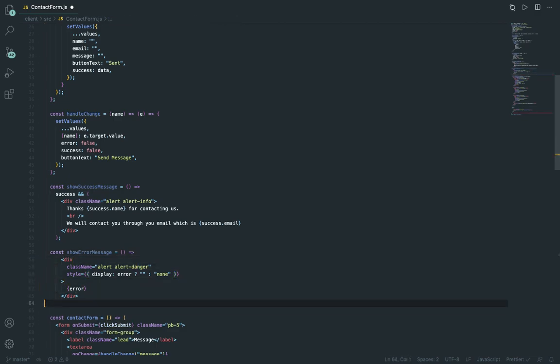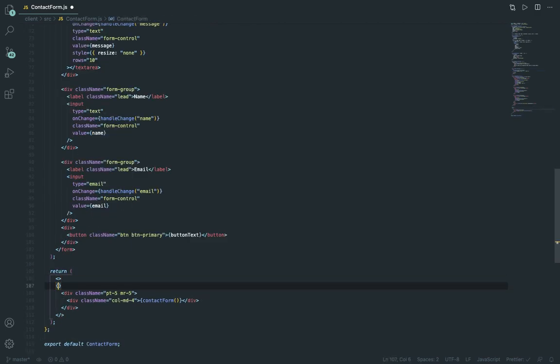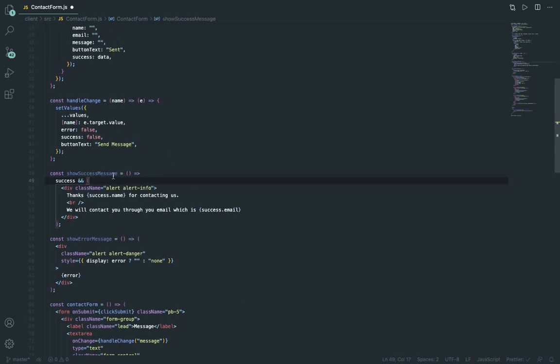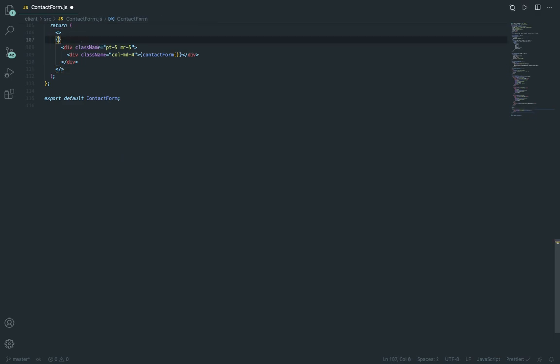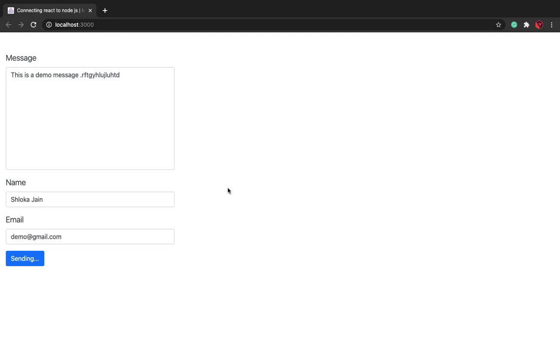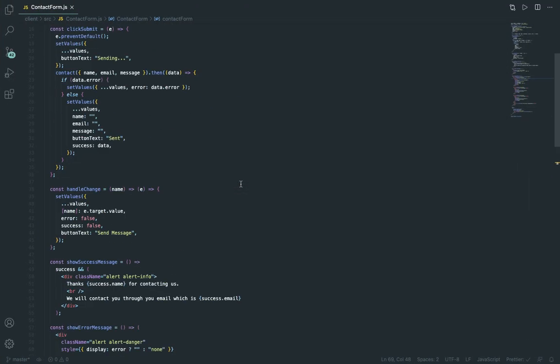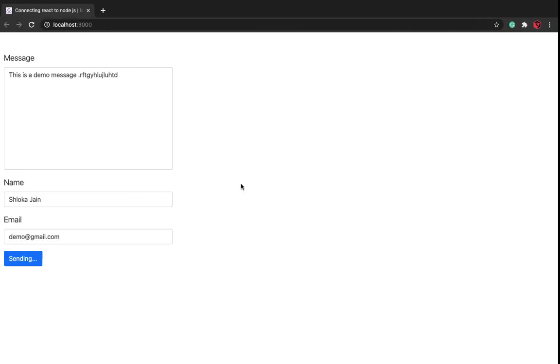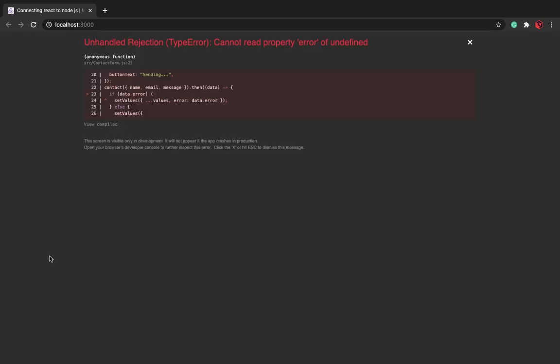Let me do something like this. Okay, after that inside here I am going to add that function. If I now go here, send the message: cannot take error of undefined.